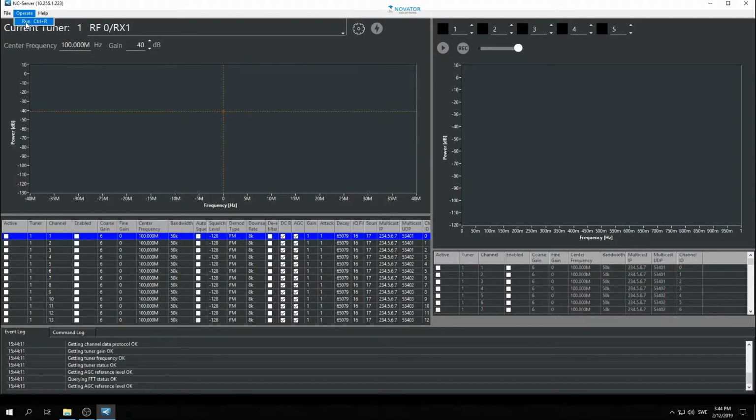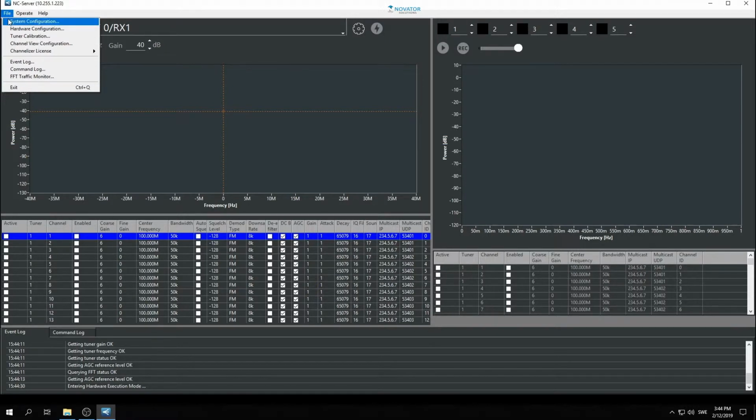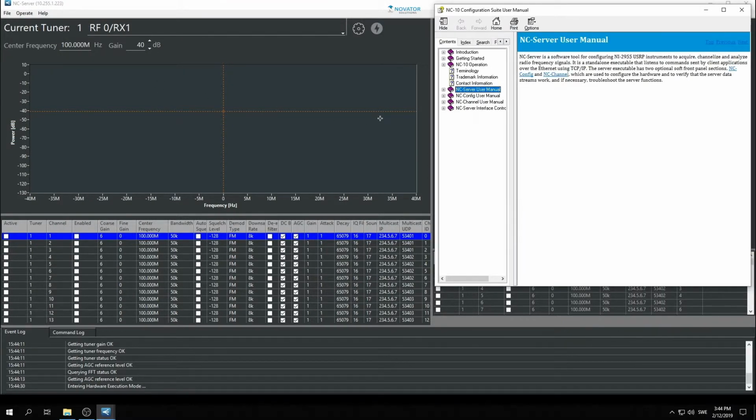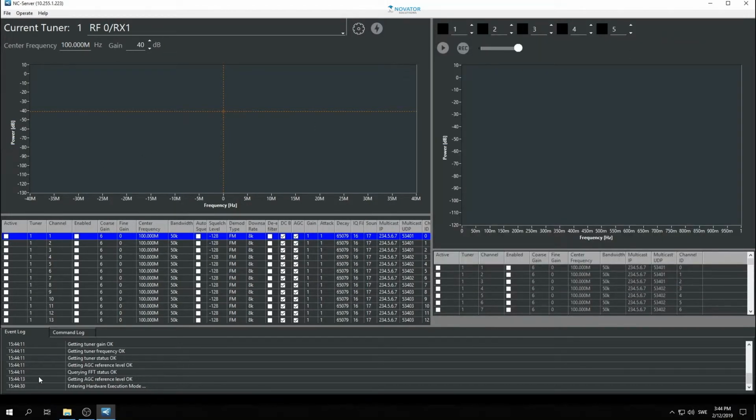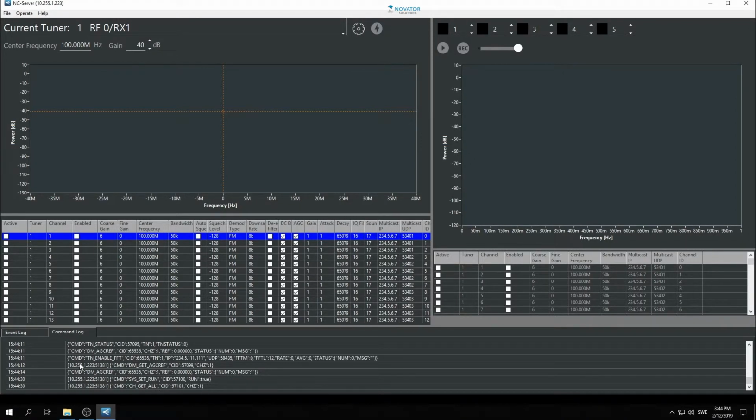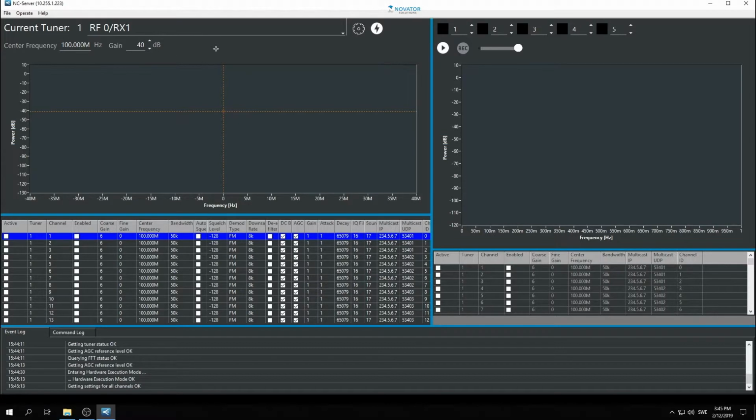Let's go ahead and move into the software. By pressing Operate and Run, we start to communicate with the hardware. In the File menu, we have a lot of different settings, which is very important for proper operation. In the Help menu, documentation, you will see all needed documentation for setting these settings correctly. In the Event log, we can see all events happening in the server. The Command log is showing us all the TCP/IP communication between the clients and the server. Okay, so now we are online.